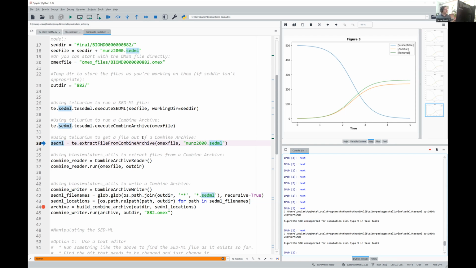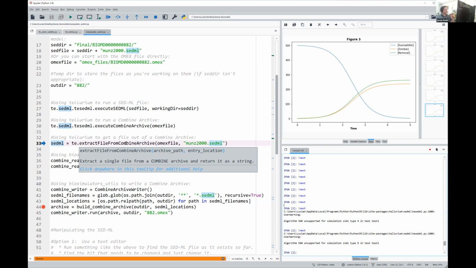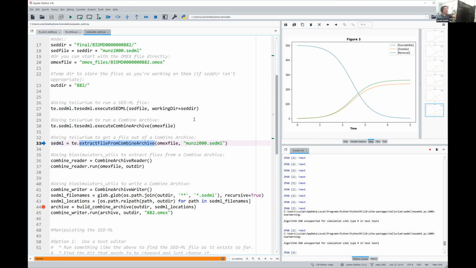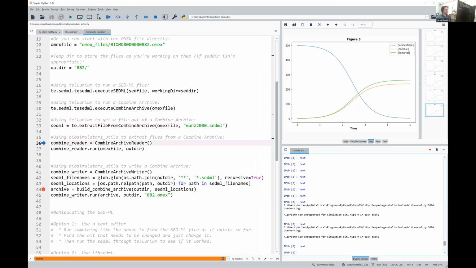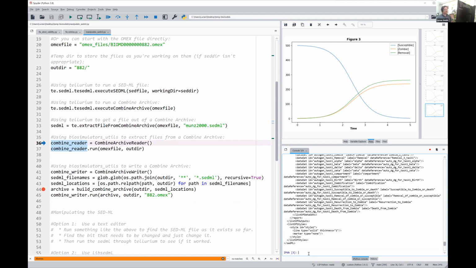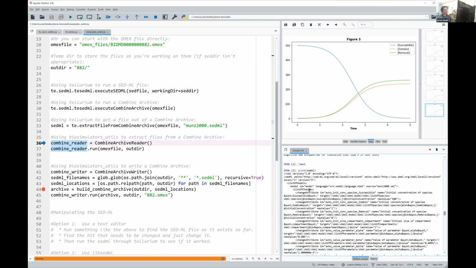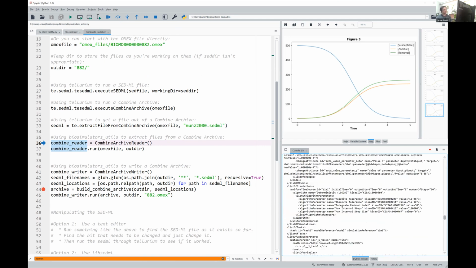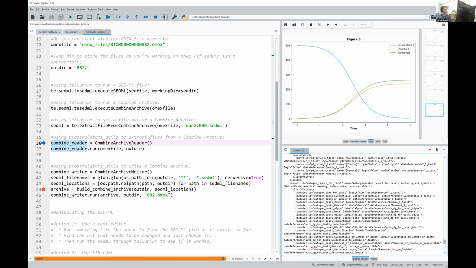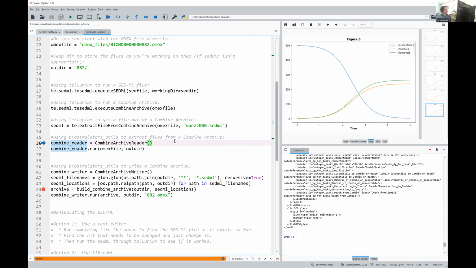So now I'm going to do something else. I'm going to get a particular file out of the Combine archive. If I know what the file name is, in this case, I know it's called moons2000.sedml, I can just grab it and then sedml will have the text for me. So bonk. And then if I print sedml, that's the actual SED-ML file itself, in all its XML glory. That's just to let you see what's going on.